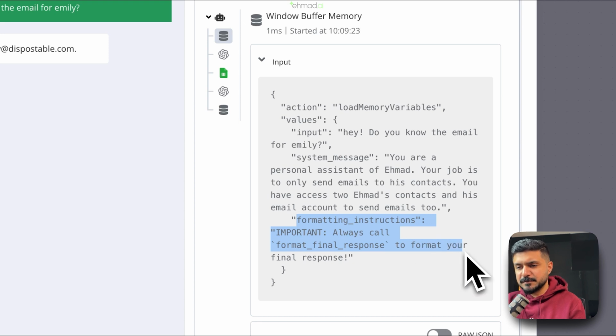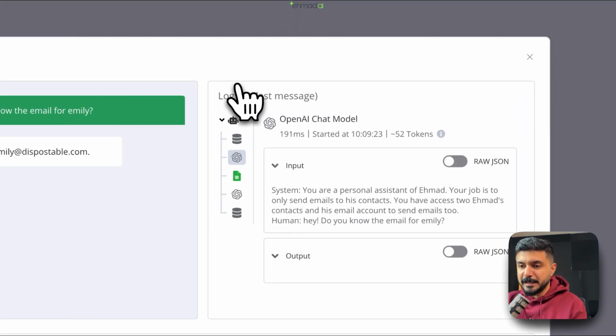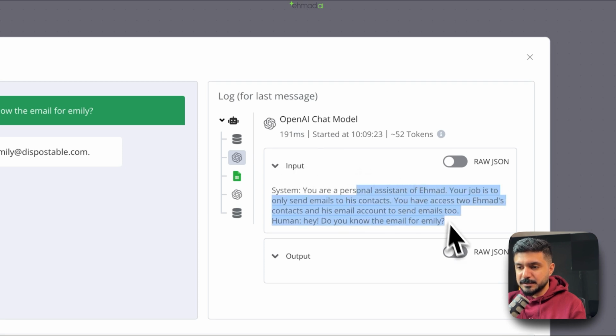My formatting instructions, yeah, n8n does this part by itself. Number two, it went to OpenAI and it said, you're a smart assistant. Your job is to only send emails and contacts. And yeah, that's it. This is used for the reasoning part.